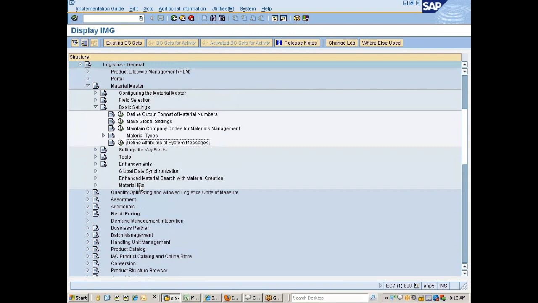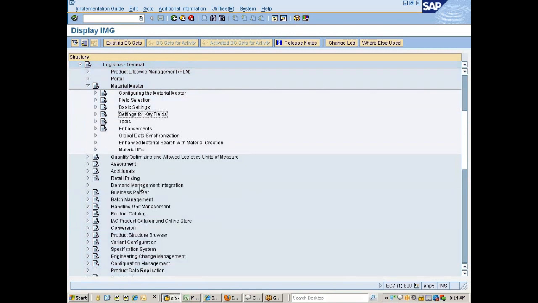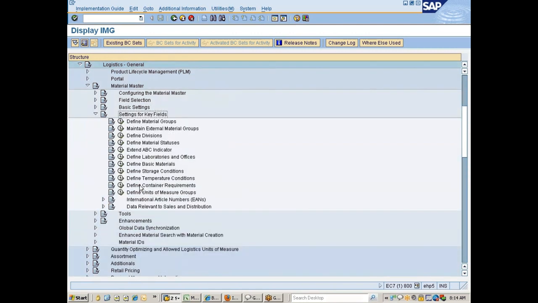So like that you can convert any message, an information or warning message, into another message. Or if the business doesn't want a hard error, you can convert that hard error into a warning message, or if the business doesn't want to see a certain message at all, you can suppress the message. And here is the control for all those. Right? So once we complete the basic settings, we will then go ahead with settings for key fields.